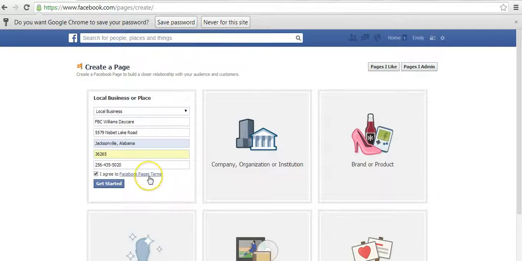If you have any questions, you can click on this link and it opens in a new window for you to review. But it's not hard. It's not rocket science or anything, but it's just their rules to follow. So click get started.